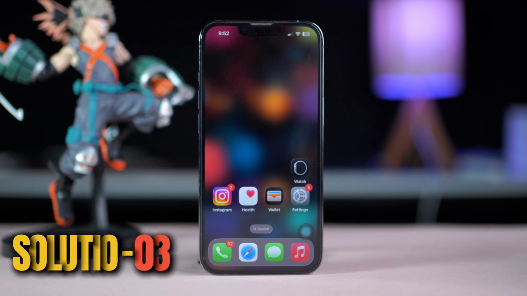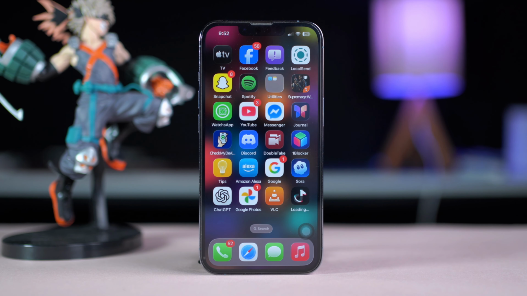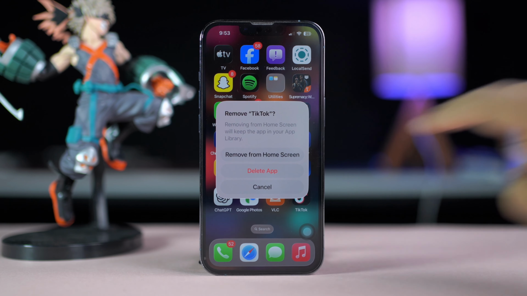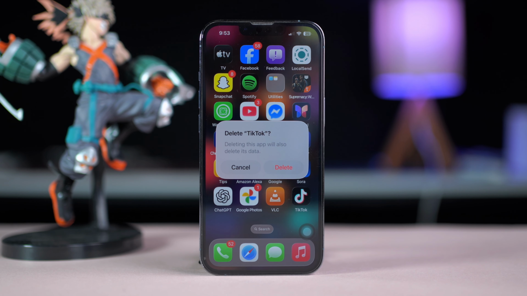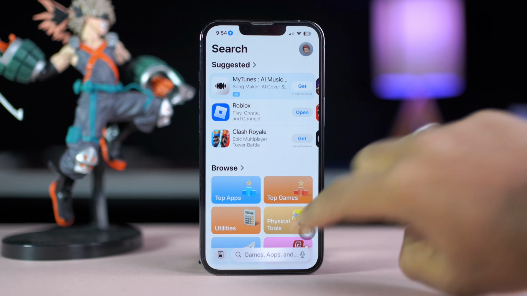Solution 3. If not, uninstall and reinstall the app. Press and hold the TikTok app, tap remove app, then tap delete app. Again tap delete. Now go to the App Store, tap on the search icon, and type TikTok.